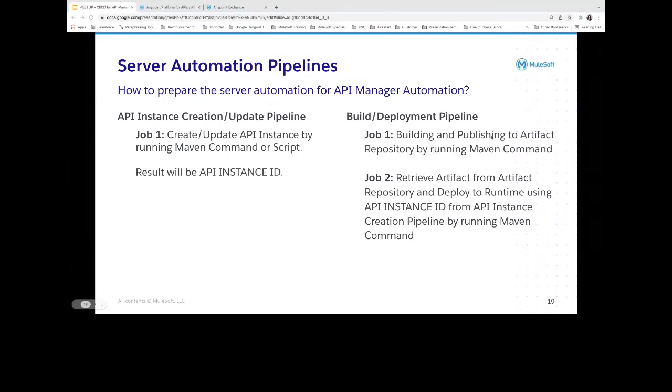And usually this is done by using what's called a Maven command. I won't get into exactly what this is, but I just want to see how many of you understand when I say Maven command. Just give me a thumbs up if you know what that means, like running a Maven. Okay. So that would be the first job.